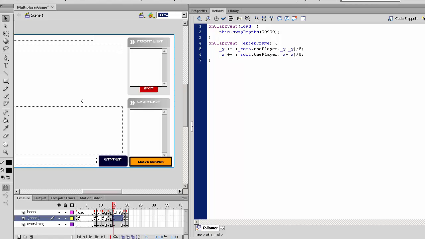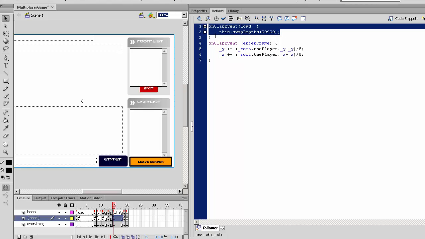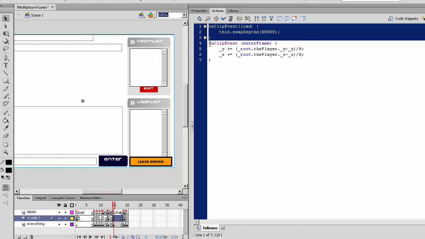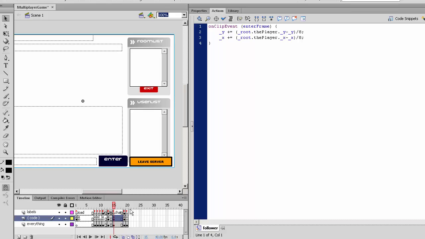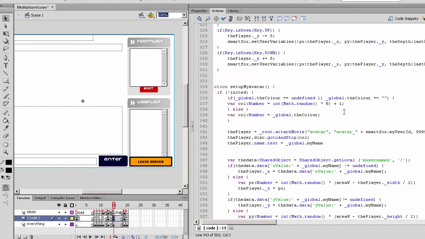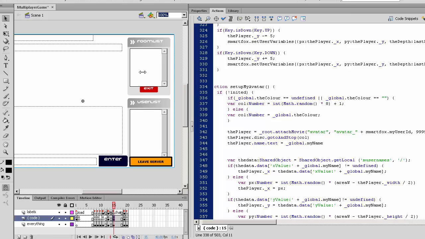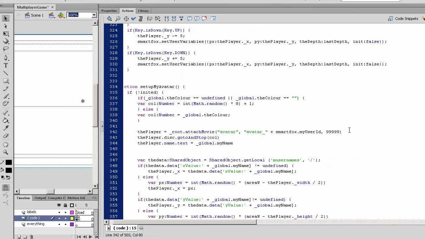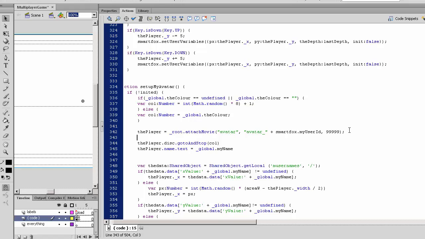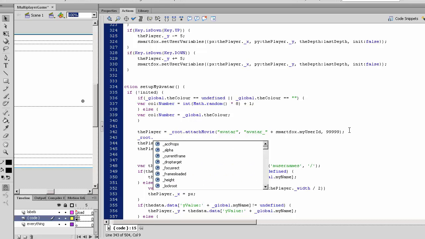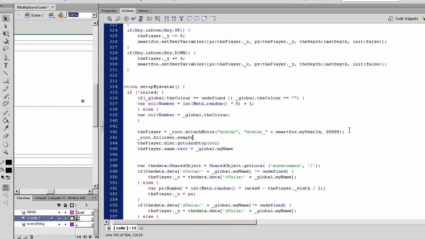Well, the most suitable thing to do in this case is take out the swap depth from here, since that code actually replaces it. So delete that from there, and after we set up my avatar, I say root.attachMovie, then we say root.follower.swapDepths, and the target will be 99,999.